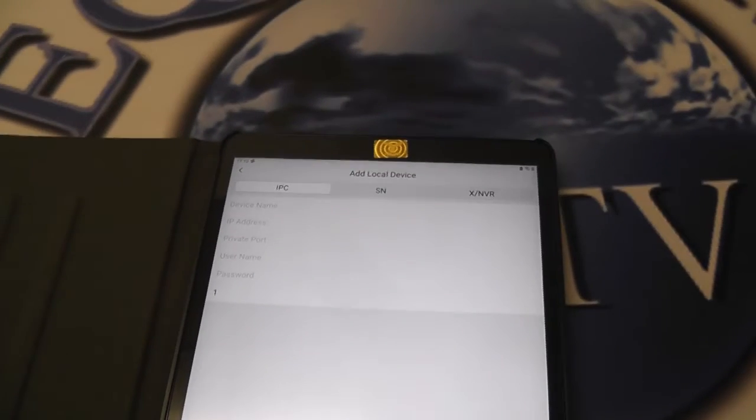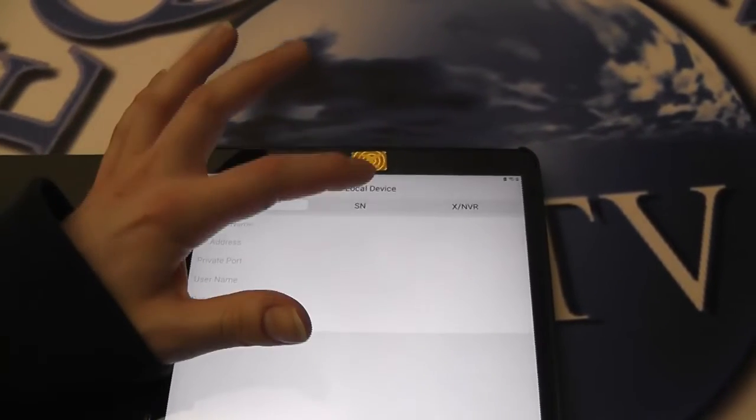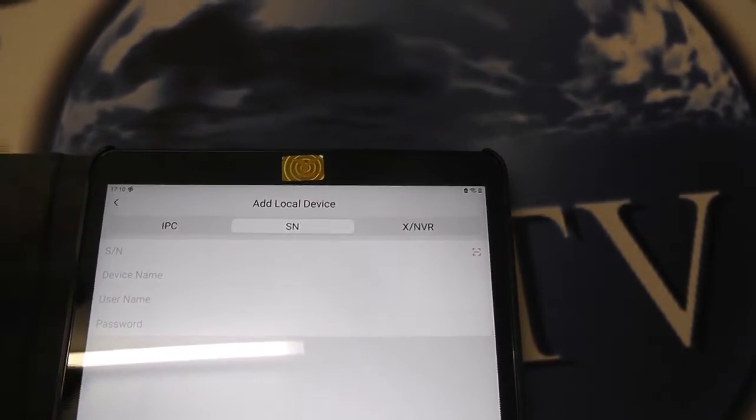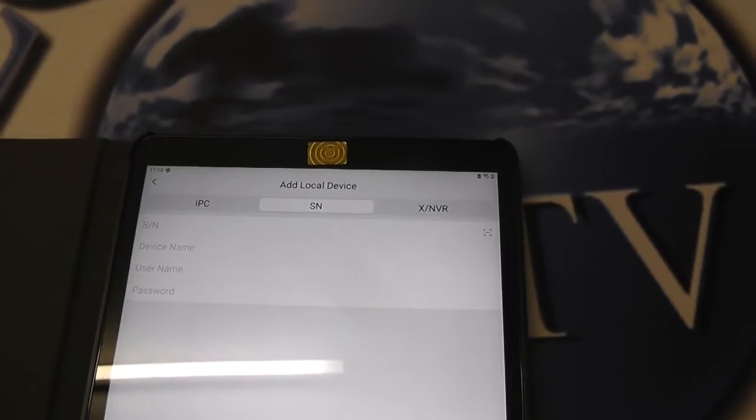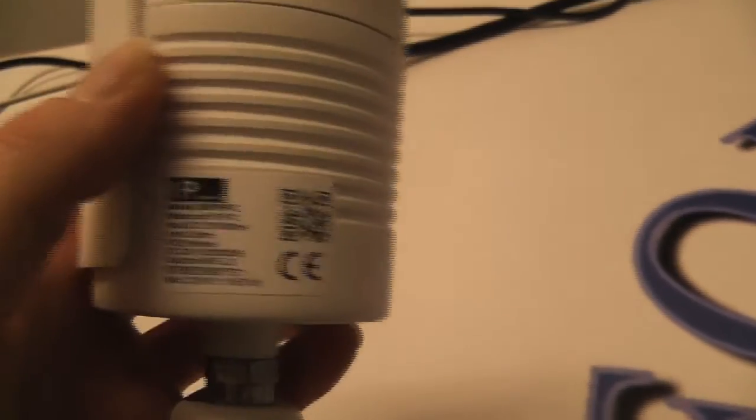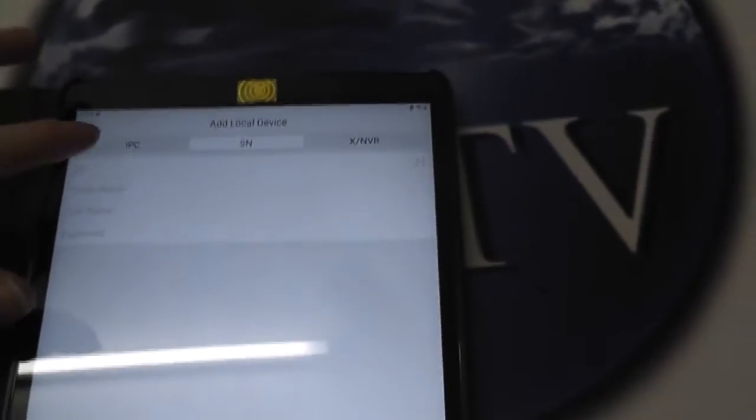Up the very top here, you'll see you've got three options. If you select SN, the first piece of information it's asking you for is a serial number. You can find the serial number attached to the camera here on a sticker. I'm going to enter that in there now.